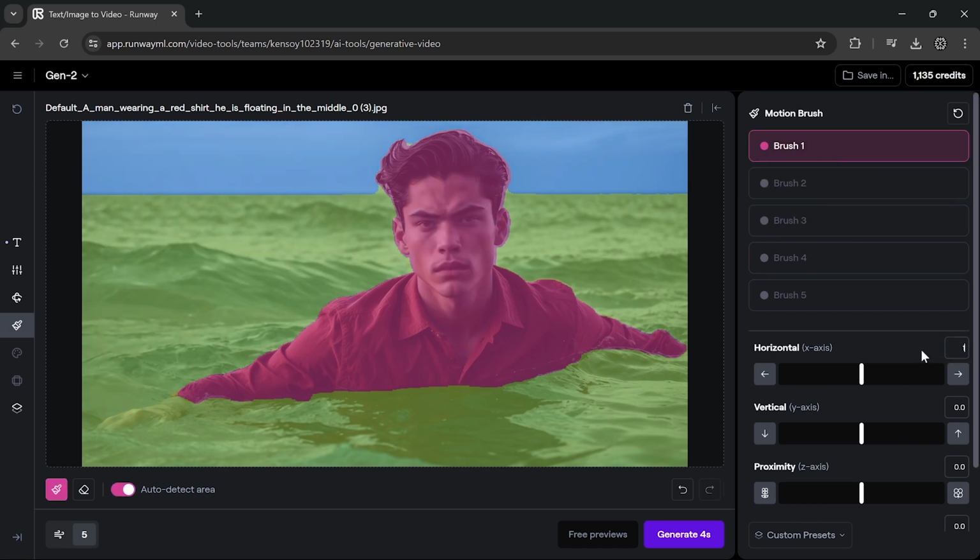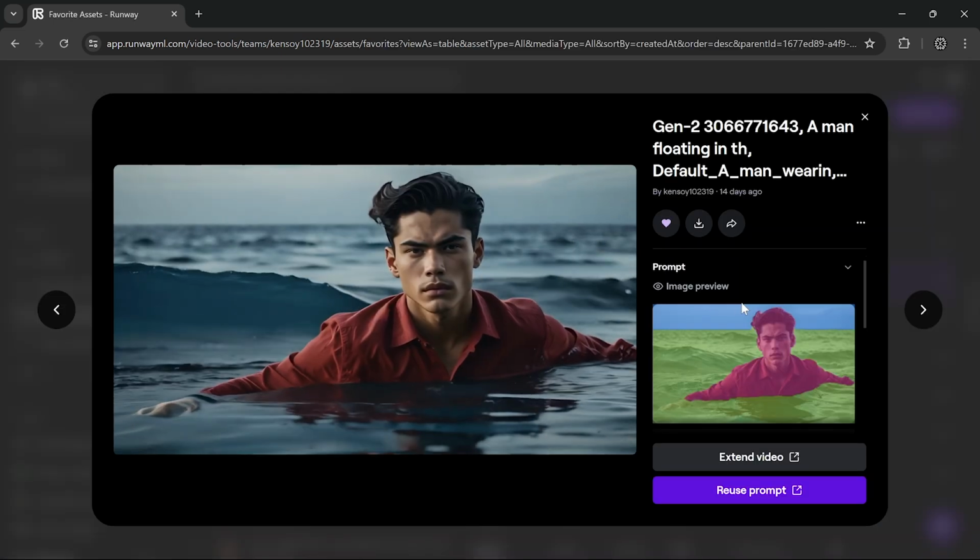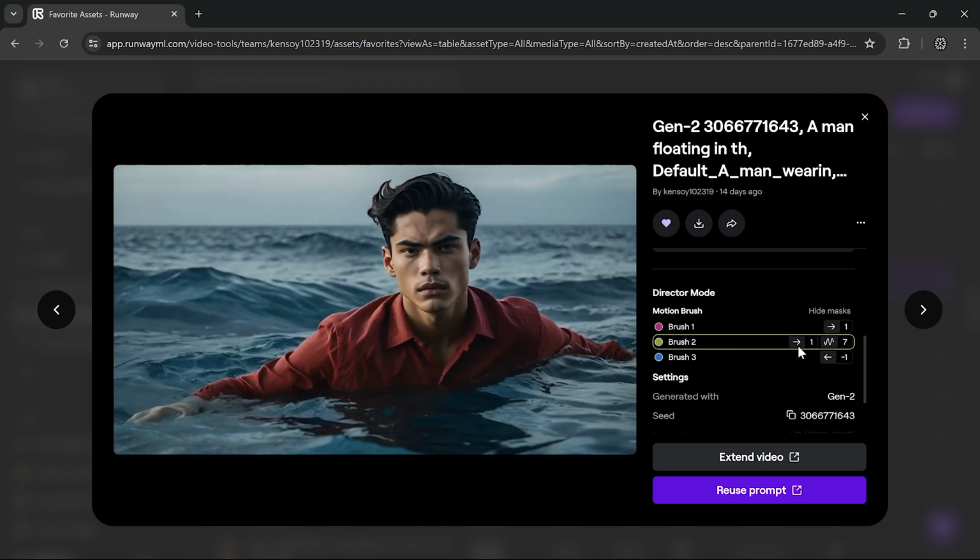For brush 1, I set the horizontal to 1, same for brush 2. Since this is water, I will set the ambient to 7. For brush 3, I set the horizontal to -1. Feel free to explore the motion settings. Here's the result. You can see the settings on the right side.